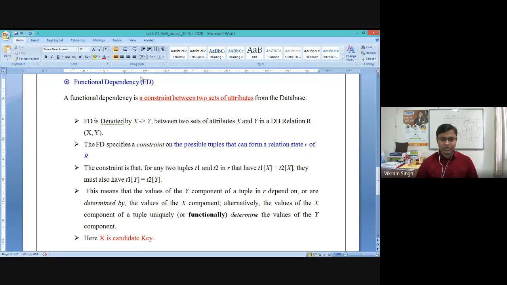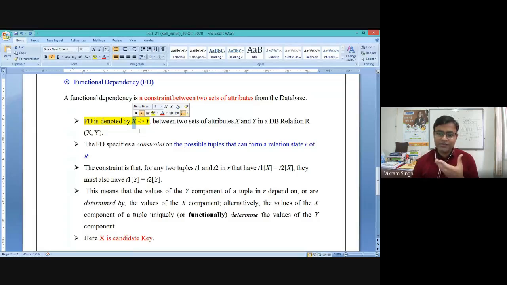FD is denoted by X determines Y. It is a simple arrow, X → Y. This means that if the user has the value of X, he is able to access the value of Y. That is the simple implication of this functional dependency.